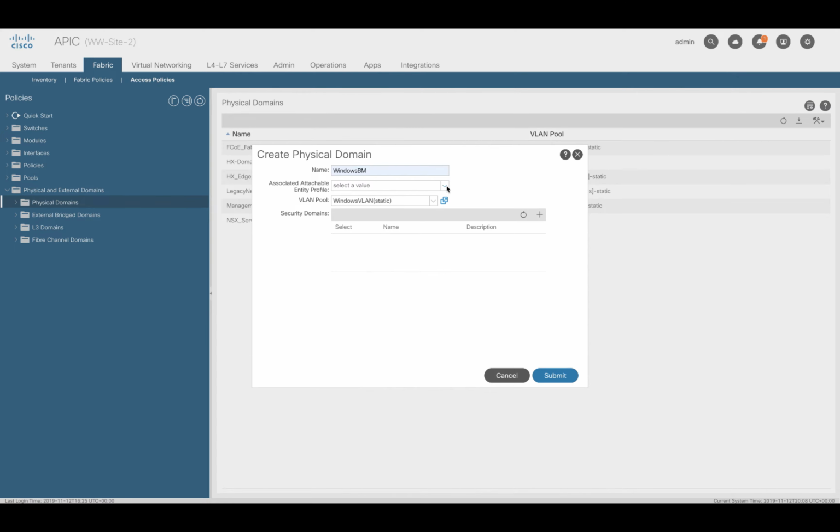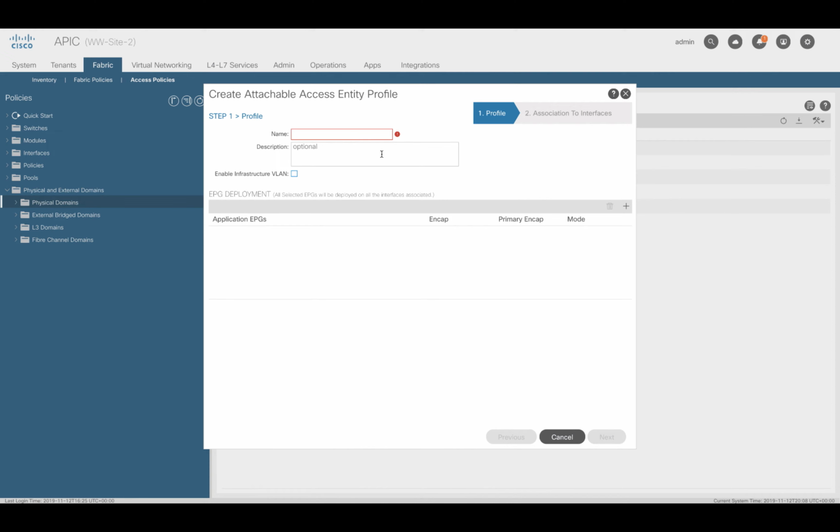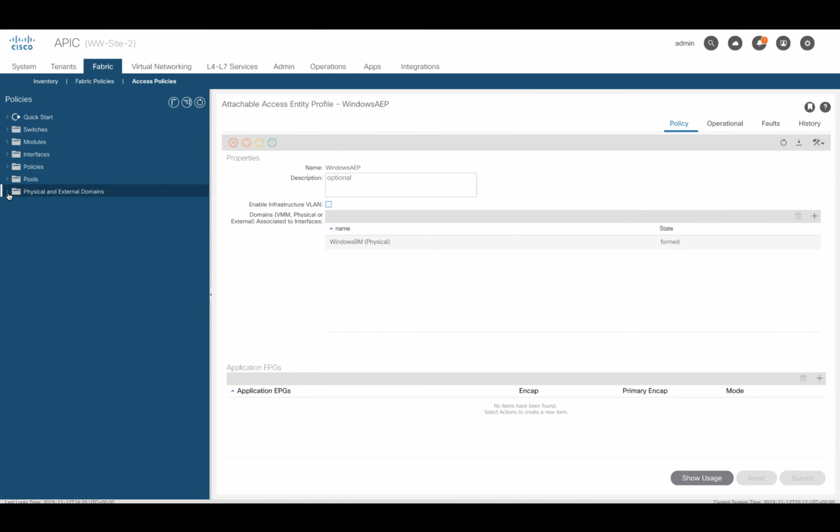Finally, we said that we need to create an AEP to glue it all together. So, in the same window, let's click on Create an AEP, add a name to it, and we're done. You can check and adjust your configurations if needed on the left menu.